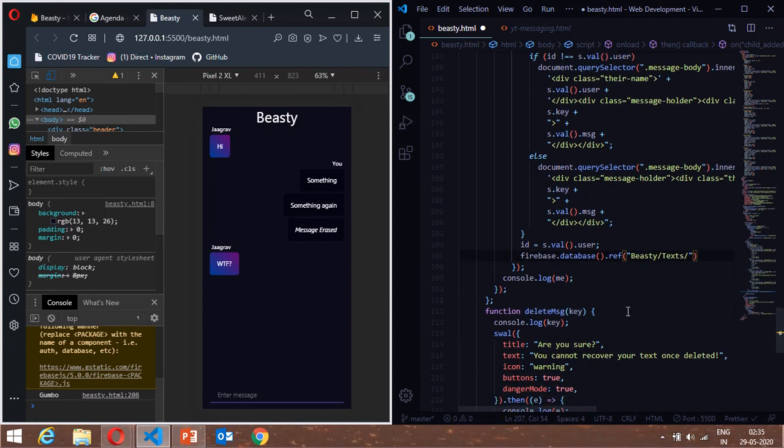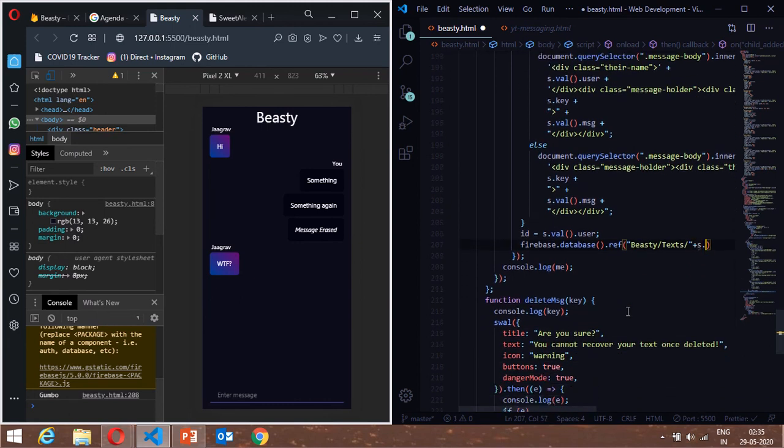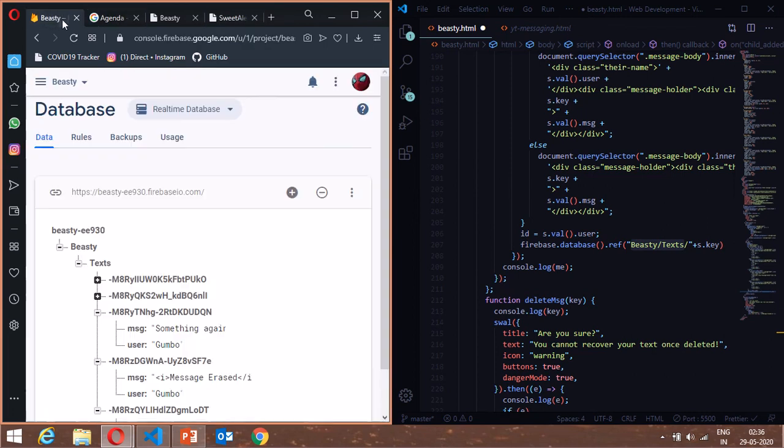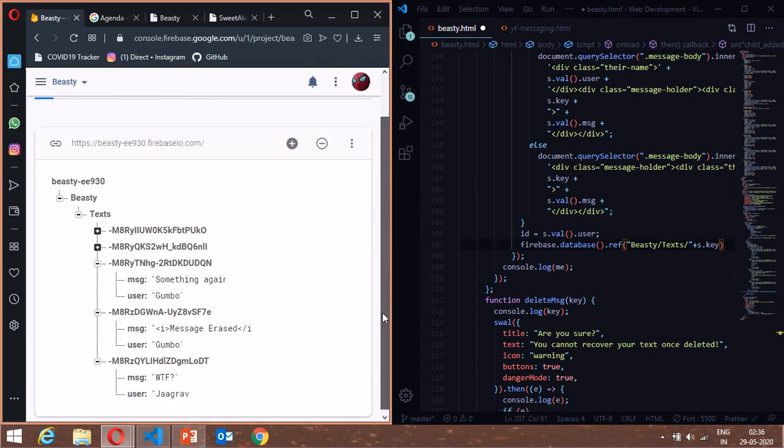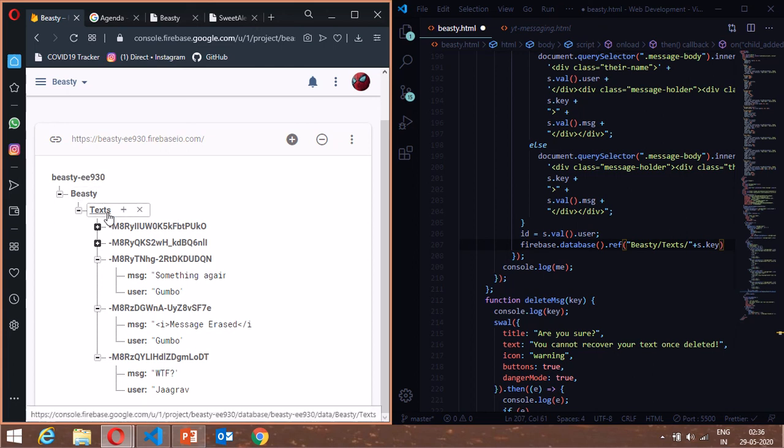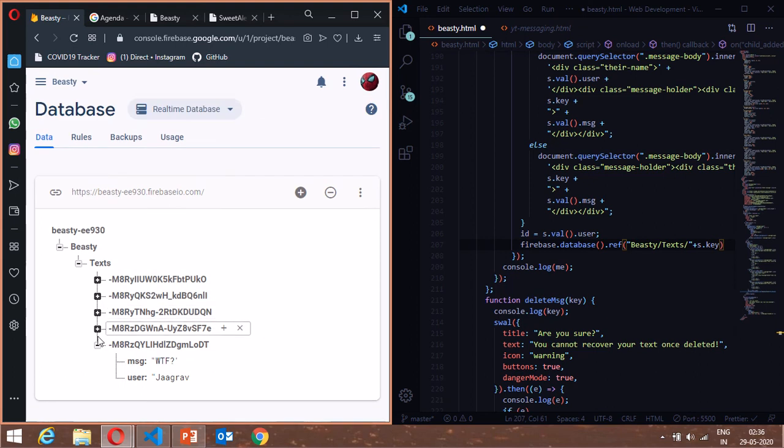For the message, we are going to make this s.key. Now you might think, why can't we just put this part? Well, that's because this means we are going to use the dot on change function, and if we put in just bst and texts over there, then the function would invoke only when a change is made in texts, only in this folder.